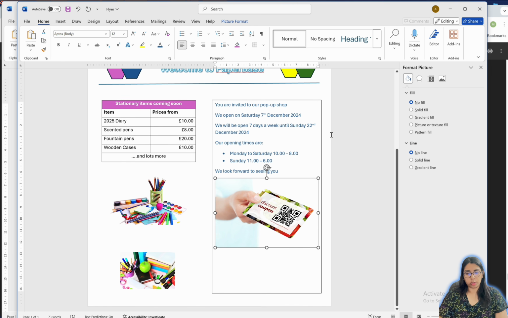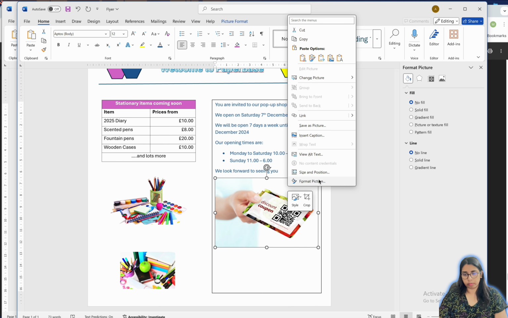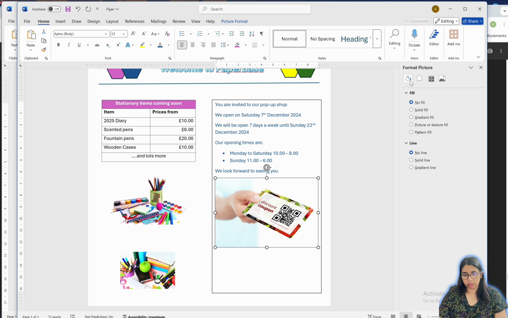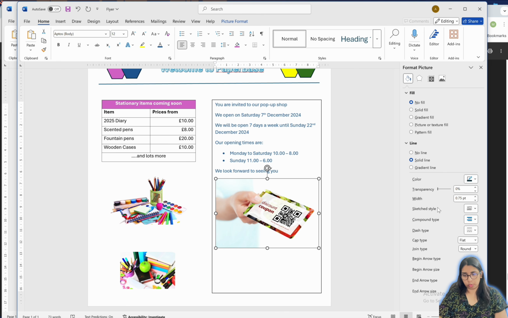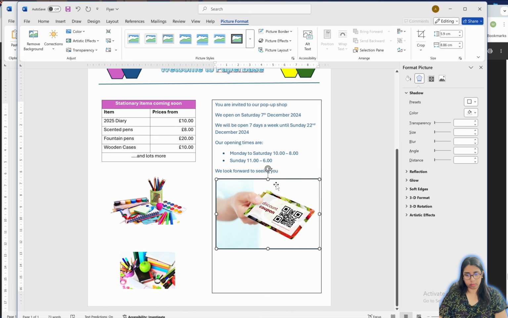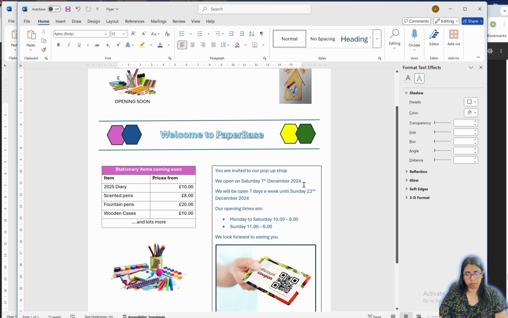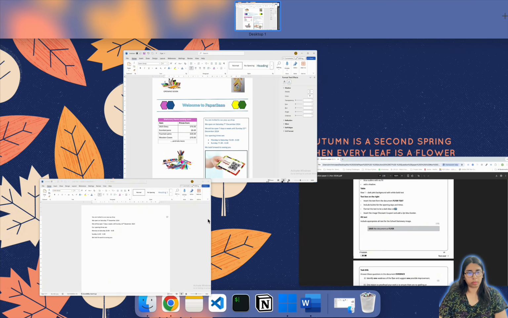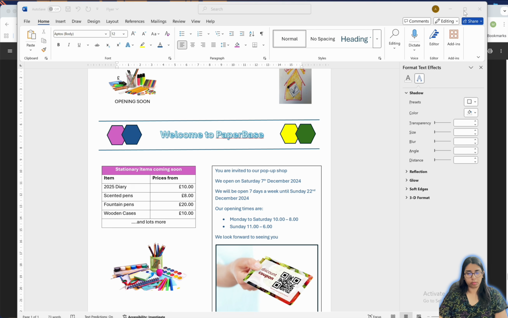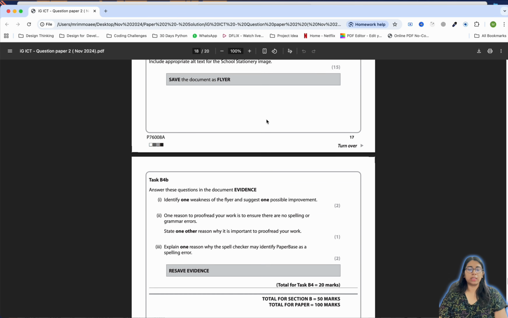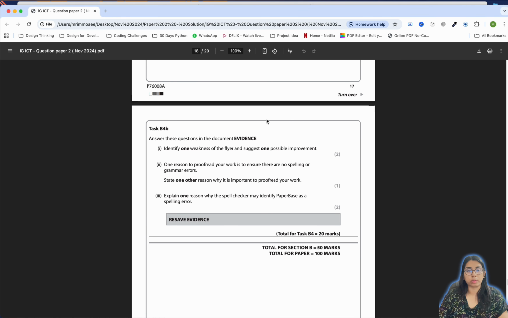Okay, and then they mentioned that we have to use a line, solid line, which should be 2-point. So save the image as flyer. Done. Now identify one weakness of the flyer and suggest one possible improvement.